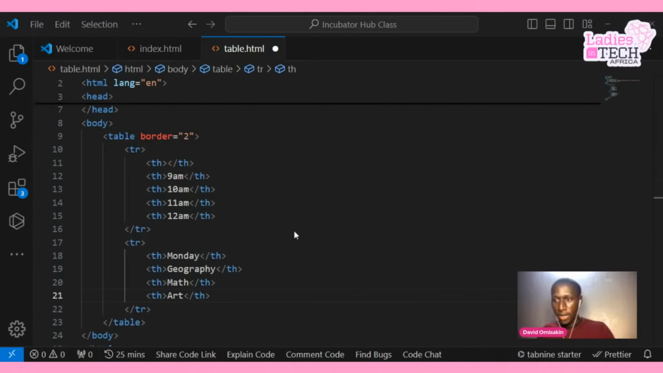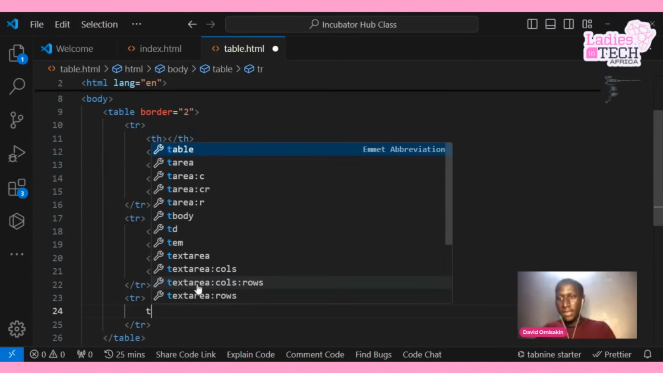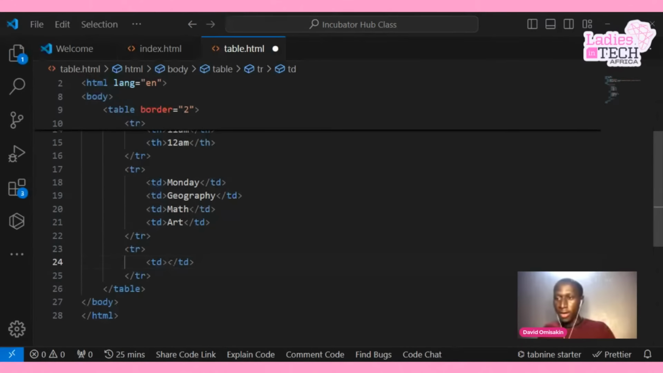So let's say we want to have for Tuesday too as well. So let's say we have TR. Then I'll have my T. Sorry, I meant to have my TD, not TH. You could not tell me. No, I did say that I'm going to be making some mistakes here so you people can actually learn very well. You can see I have TH here. I'm changing it back to TD. Okay, so let's say Tuesday.